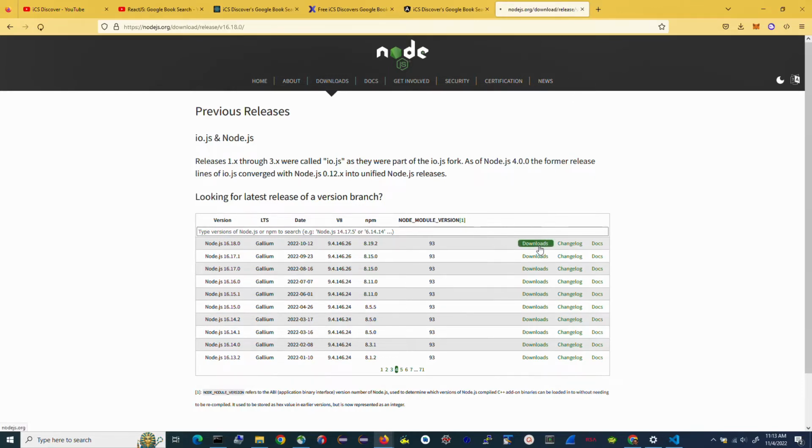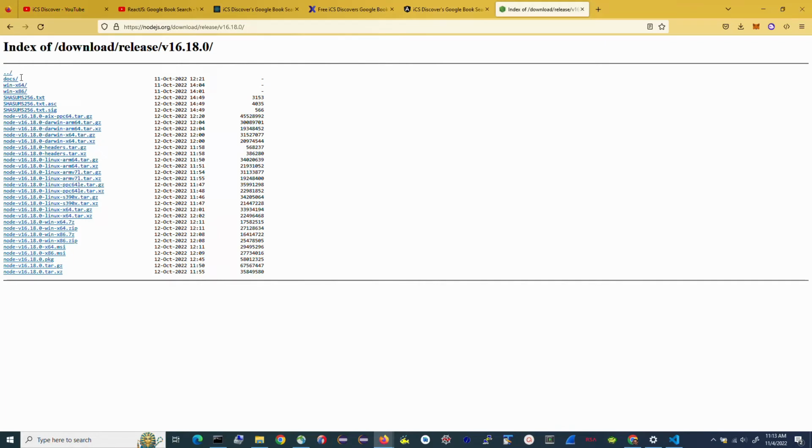Click on this one, downloads, and then depending on where you are, you can get the zip file or the installable. I'm on Windows, so I chose this installable right here. There's a 64 MSI and then an 86 MSI. For Windows, most likely you'll have a 64-bit system, so you will want to download this one and then install Node. Once you have Node installed, then of course you can get Angular installed after that.